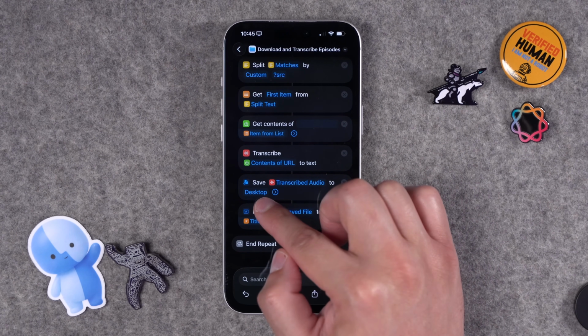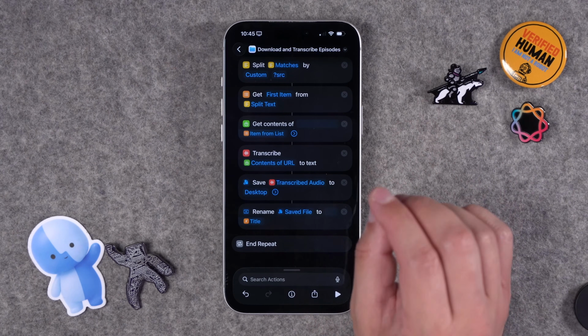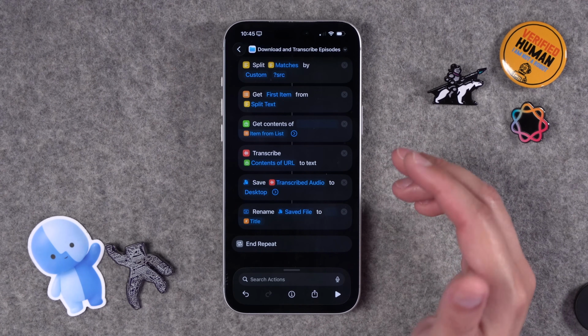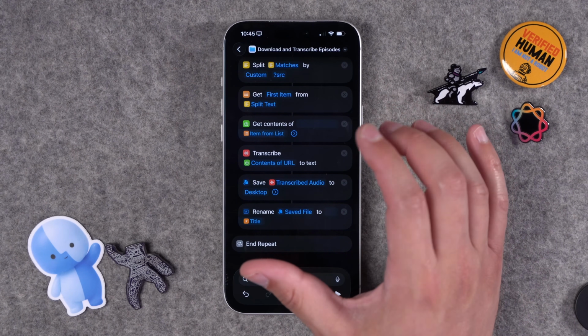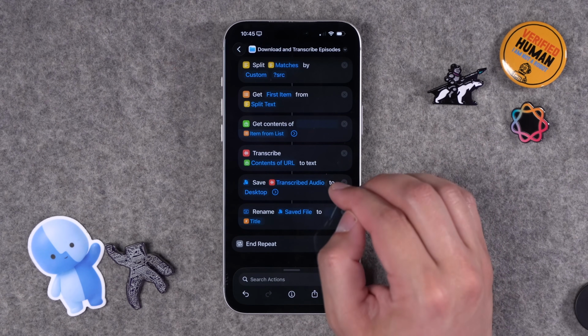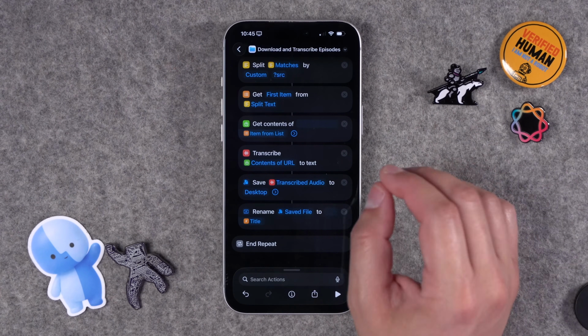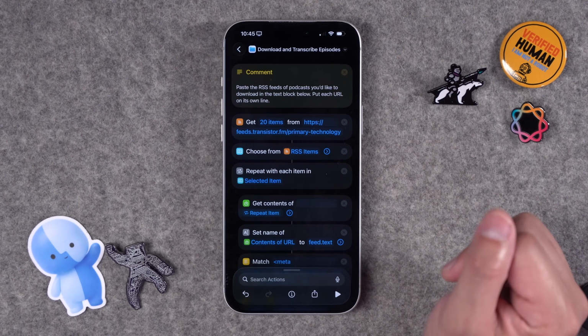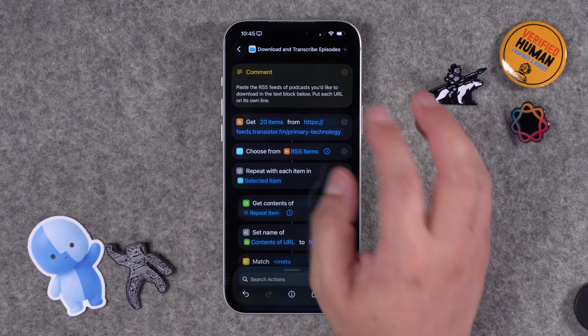Make sure to choose whatever folder you want to save it to here, and keep in mind, if the podcasts are long, like 1 hour and longer, your iPhone might not be able to transcribe that long, but if you run this same shortcut on your Mac, it should work like a charm. I've been able to transcribe multi-hour podcasts using the shortcut as long as you run it on your Mac.